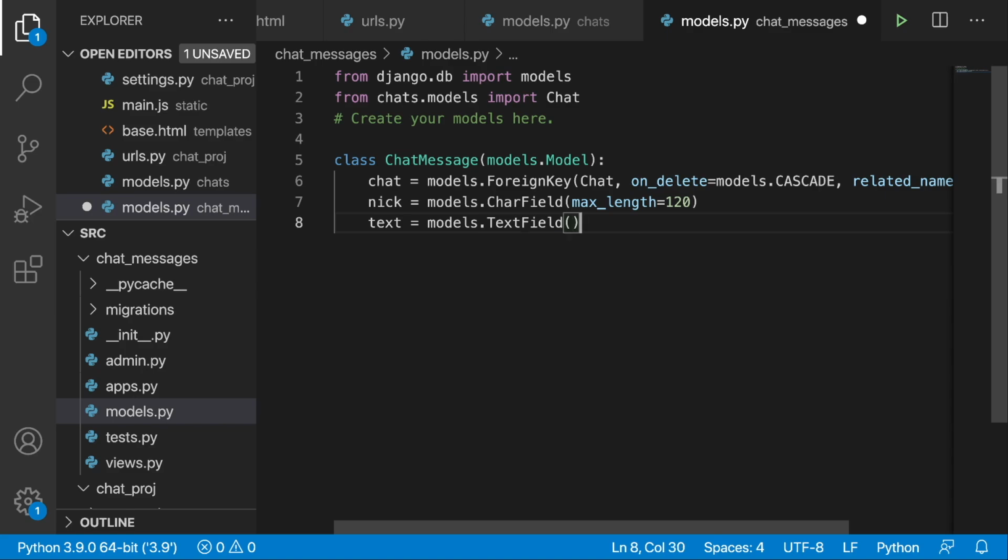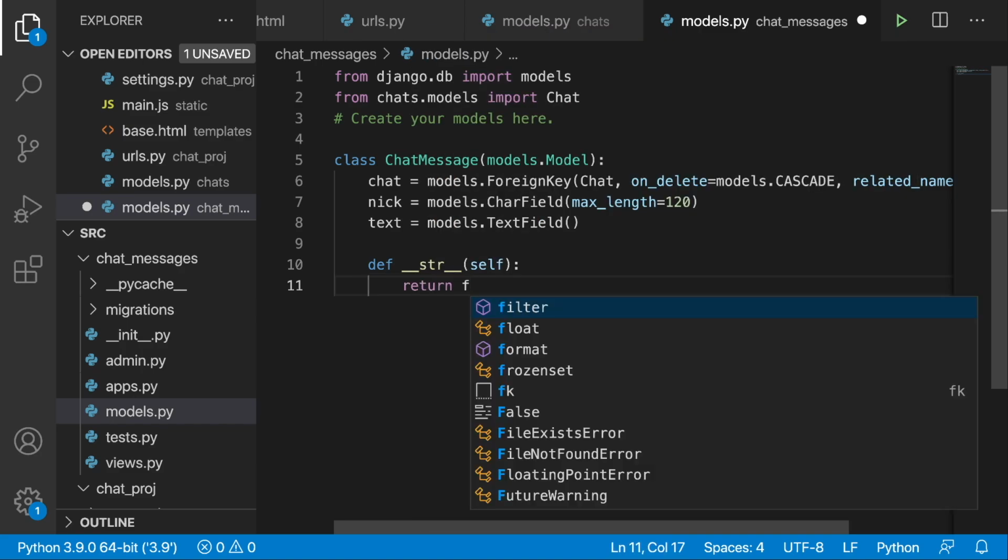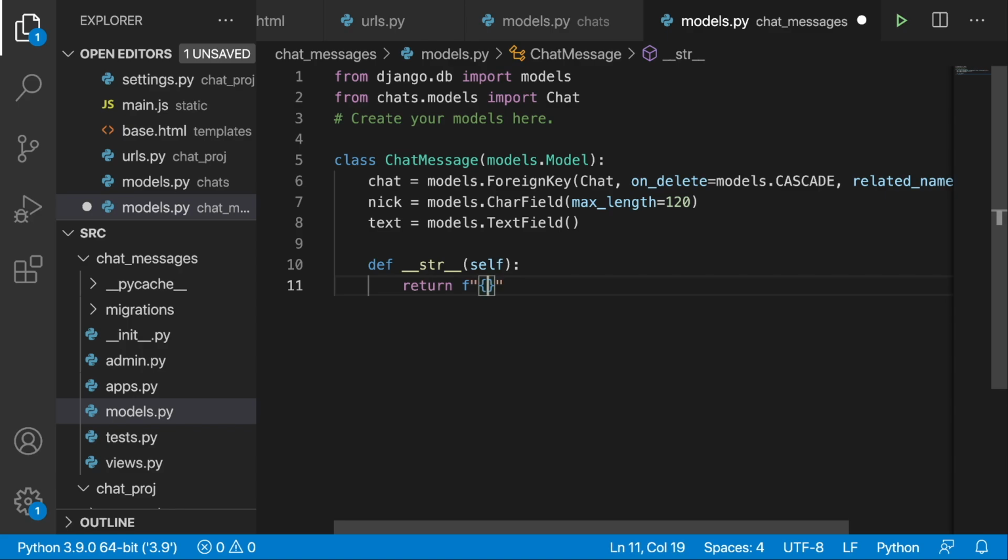And yeah, this is basically it. So I'm just going to put in a string representation method, and let's return, and then with the use of f-string, maybe let's put in self.chat, and then we need to reference the room name. So room name, okay, because this is a foreign key to the chat, so we can access this field over here. And then I'm just going to also put in self and then nick.